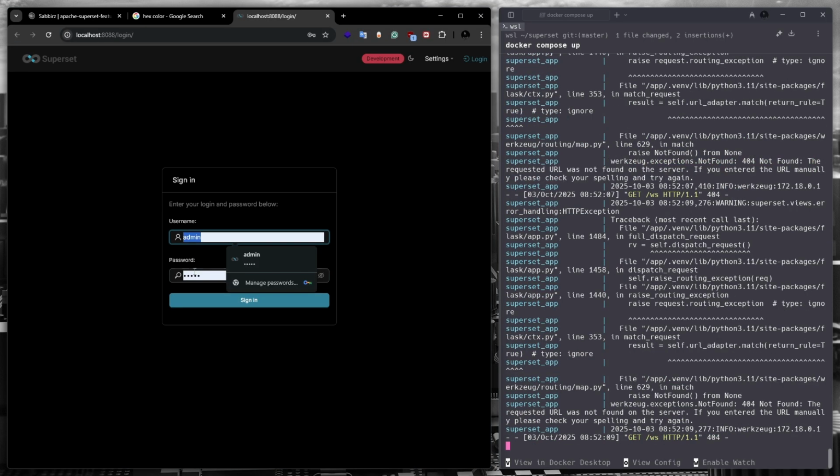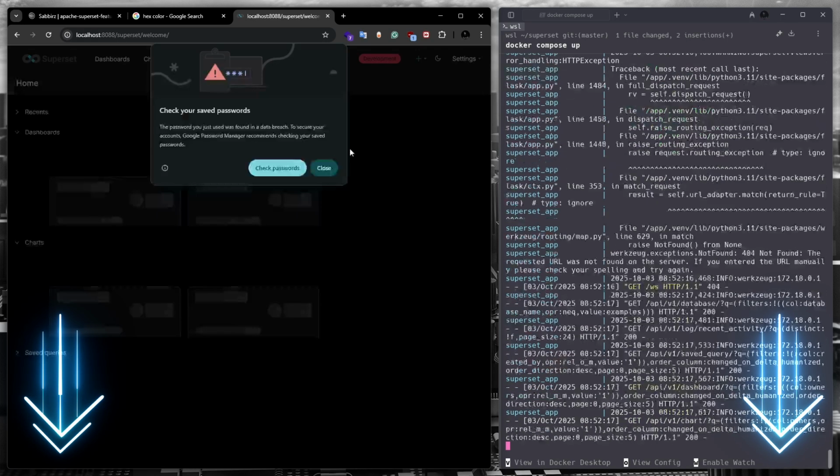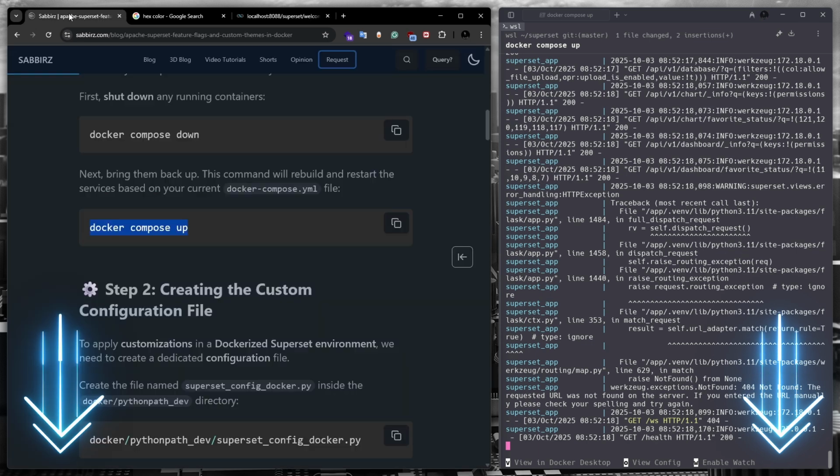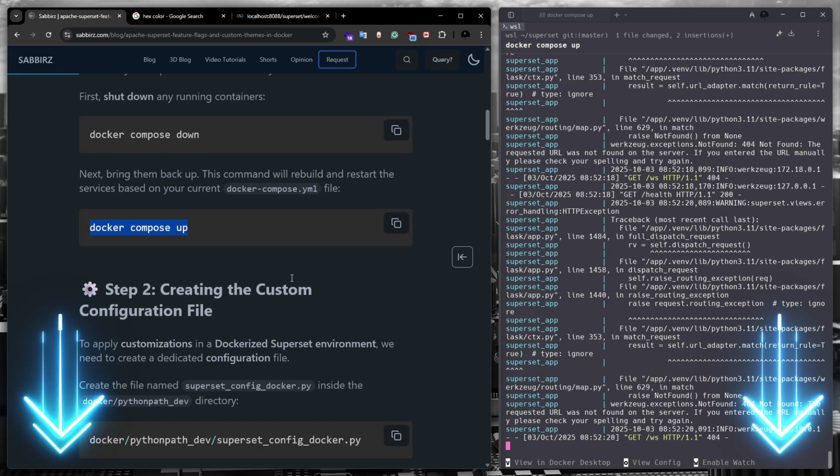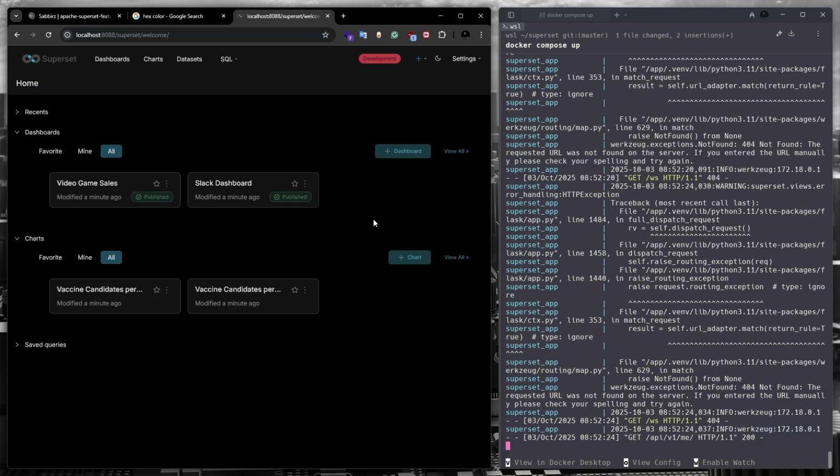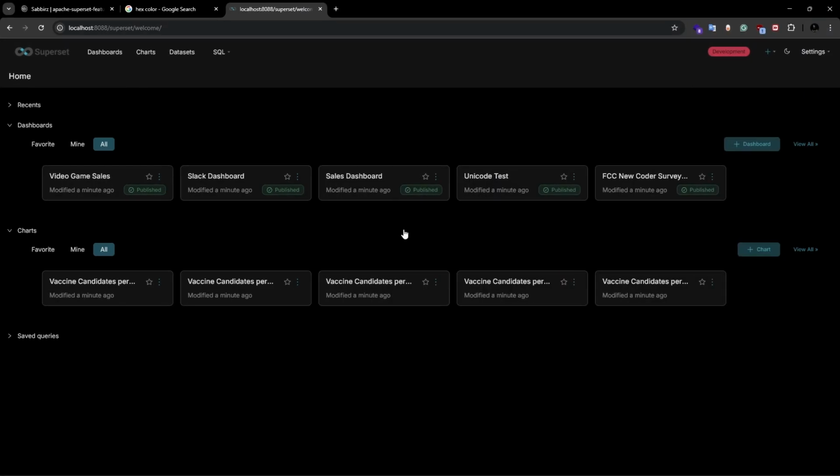Please log in with your default admin user and password. If you are confused about the default credentials, you can check my previous blog post and tutorial. I'll link those in the description box. Okay, so our Superset is running and we will start from right here. I have set the dark theme earlier. You can switch to the light theme if you want.